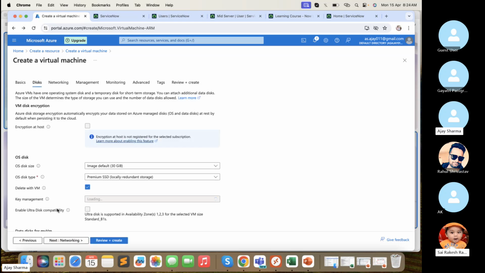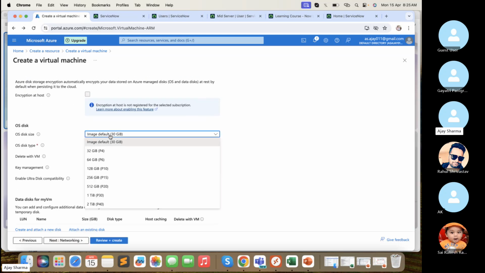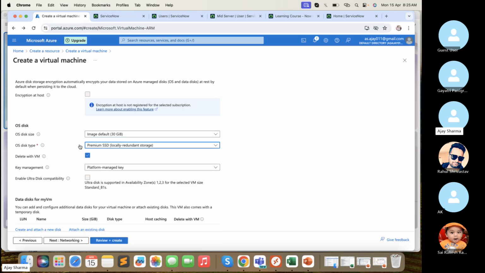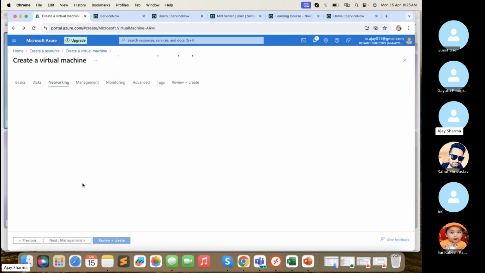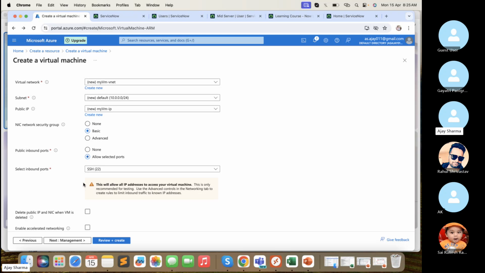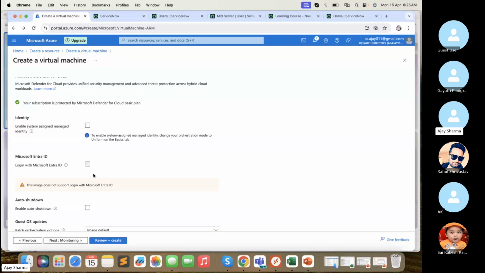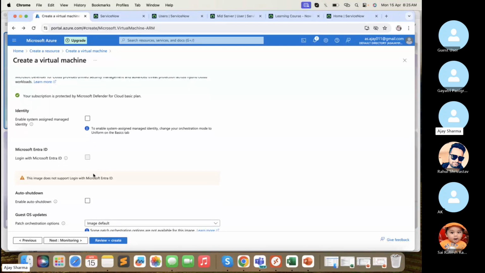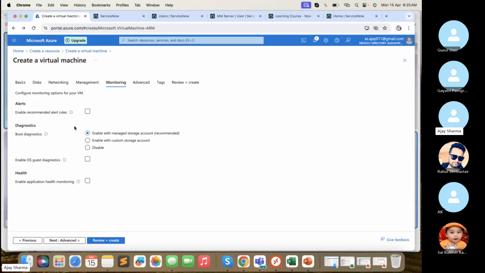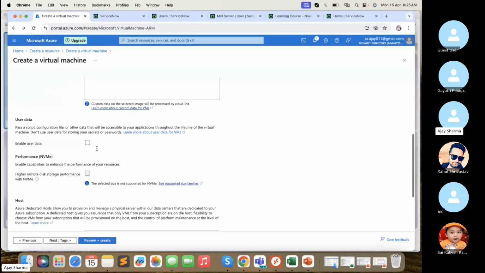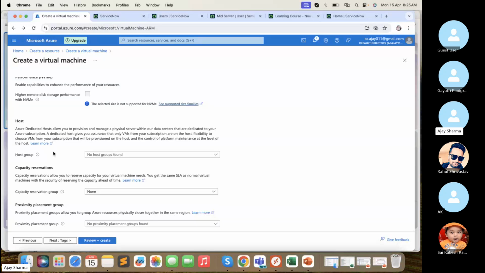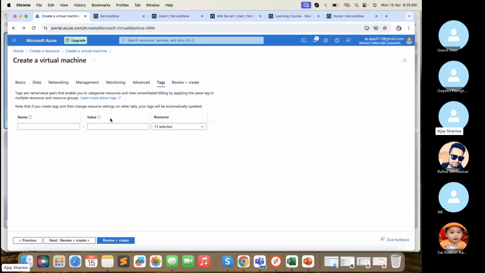And then we have to select the disk, what disk size I want to put, and the OS disk type. There is also a couple of pieces of information related to networking, which ports you want to allow, what type of security you want to add. Then monitoring, if you want to enable monitoring of that virtual machine from Azure itself. Then alerts, if you want to enable the alerts. And advanced, you can select performance, host, capacity, and tags. Once you fulfill those informations, you can create a virtual machine.